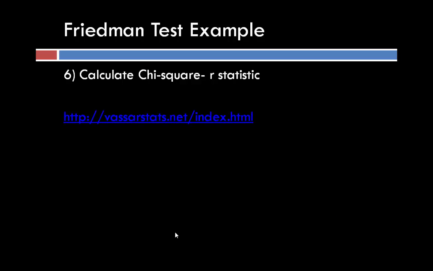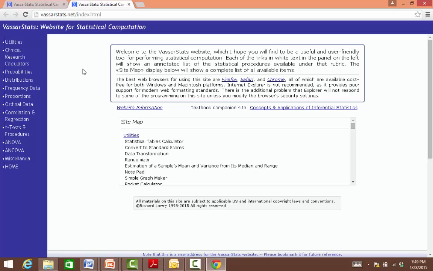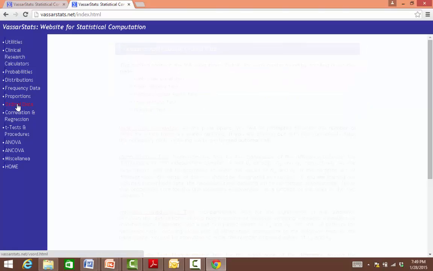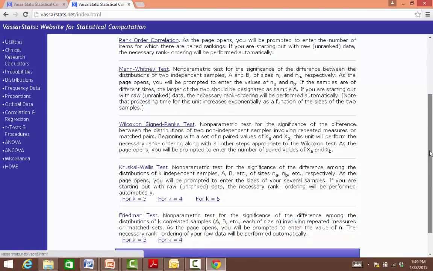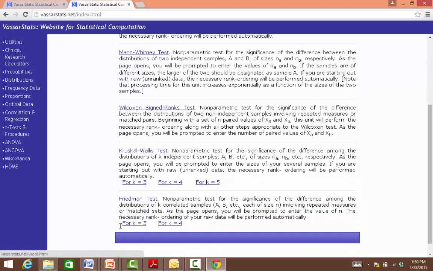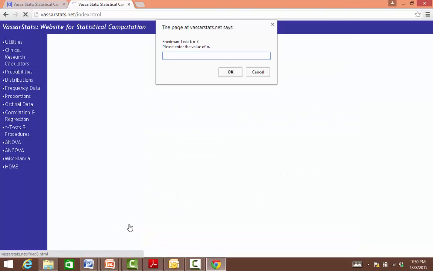So we're going to use an online program to calculate this for us. And this is the same program that we used for the Kruskal-Wallis. Okay, so from here, we go under ordinal data on the left-hand side of the screen here, and we scroll down to the Friedman test here. And since we have 3 different treatment groups, we're going to select for k equals to 3. And it will prompt us to enter a value of n, which is going to be 6. And we only have to enter it once this time because there are the same 6 participants that are receiving each of the different treatments.